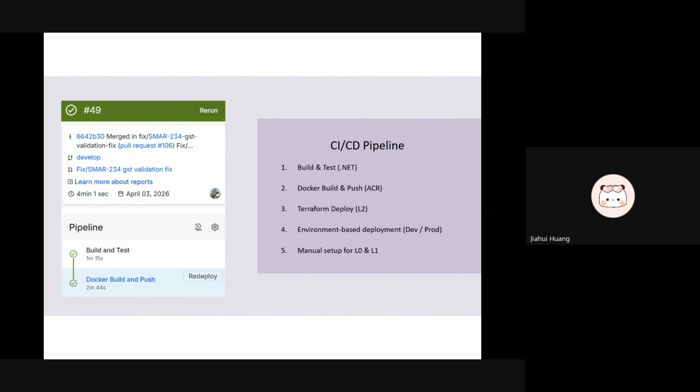Let's start with our CI/CD pipeline. The pipeline is designed to automate the full deployment process from code to cloud. First, we run build and test for our .NET services to ensure code quality. Then we build Docker images and push them to Azure Container Registry. After that, we use Terraform to deploy the application layer, mainly L2 resources. We also support environment-based deployment, so we can deploy separately to dev and prod.